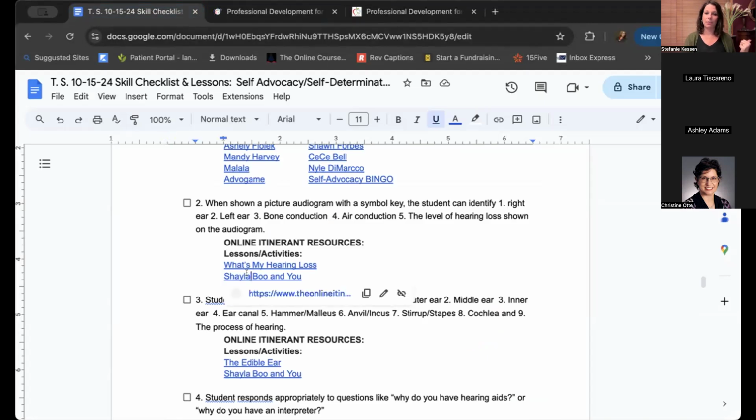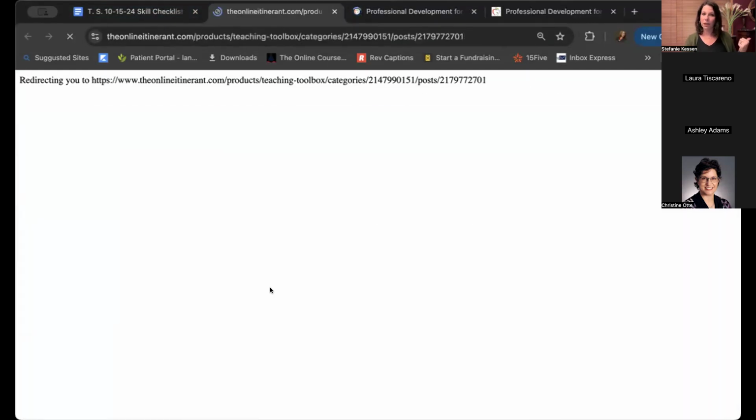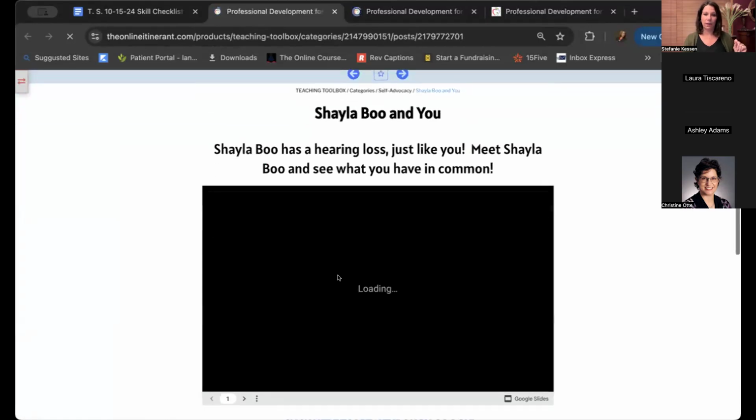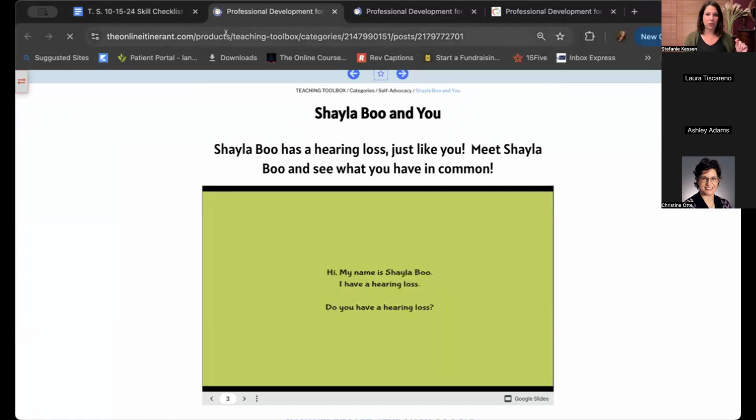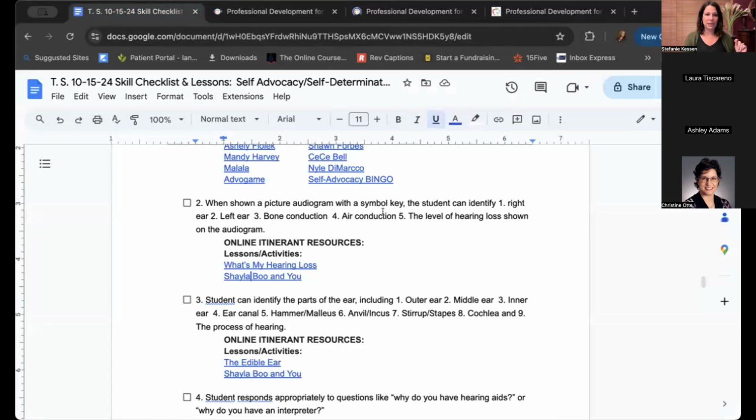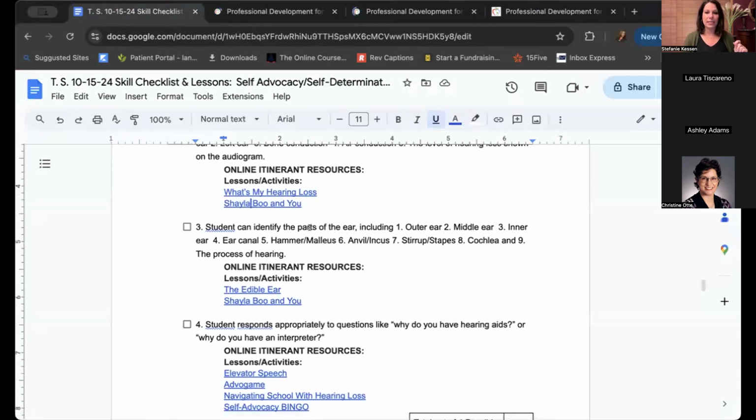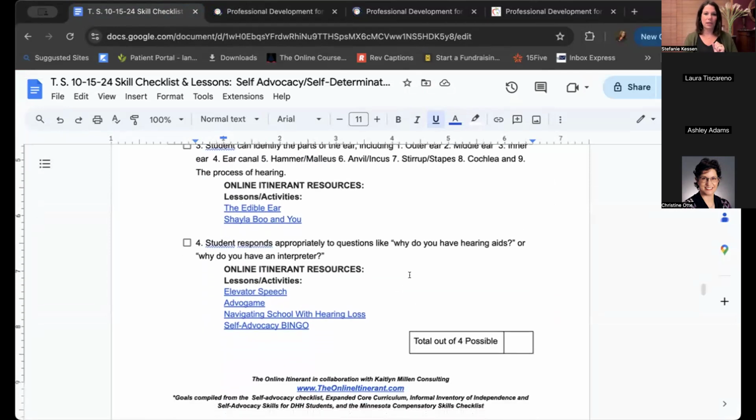Another one that's in here is Shayla Boo and You, which is a really cute children's book. We've got the digital version of the children's book. So you see where I'm going here with this. You can see how this is going to look. I want to go back to our assessment. Okay, can the student identify the parts of the ear, including outer, middle, inner, ear canal, all the things? No. Right? Can the student respond appropriately to questions like, why do you have hearing aids, or why do you have an interpreter? Yes.